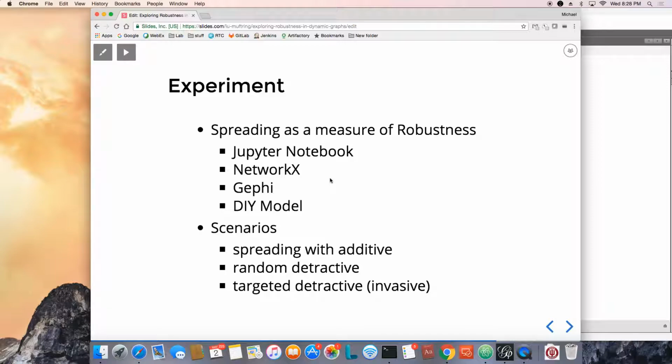Okay, so the experiment that I wanted to perform was using spreading as a measure of robustness. Can we determine how robust random networks or scale-free networks are when they become very dynamic? And given the tools and libraries that I found, I decided that I should probably do a lot of the work myself. I was able to use Jupyter Notebook to drive this, use Gephi for visualization and use NetworkX for the underlying graph model. And then I came up with different scenarios.